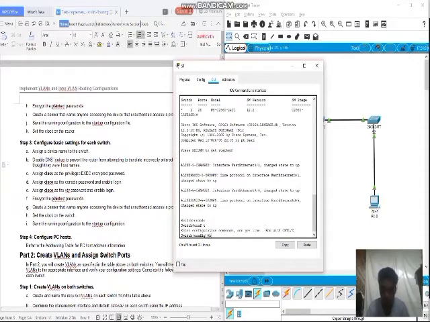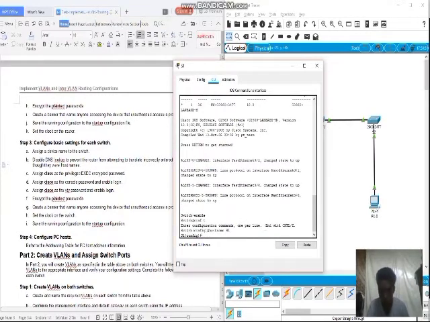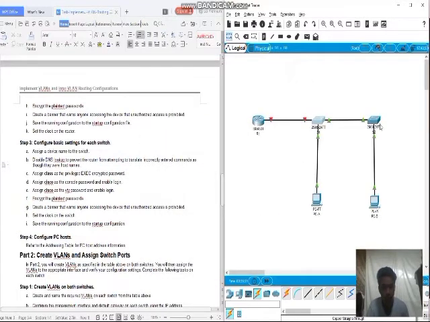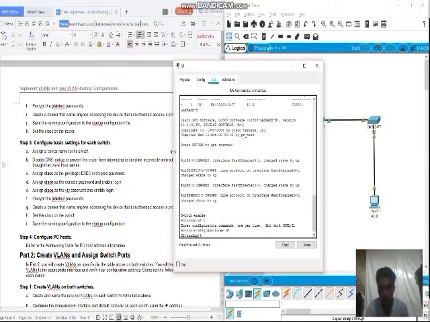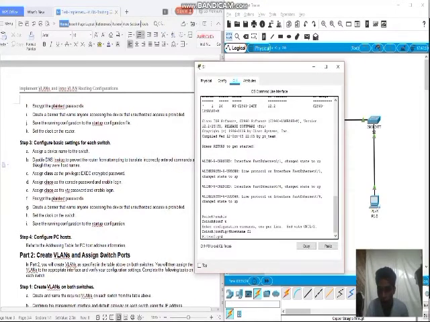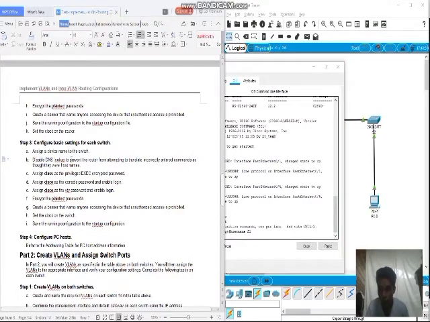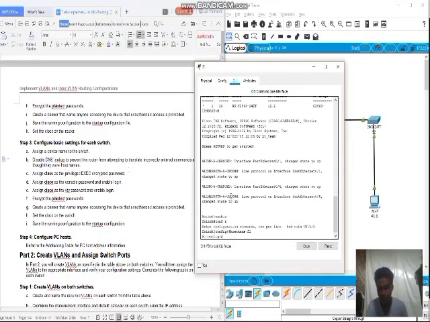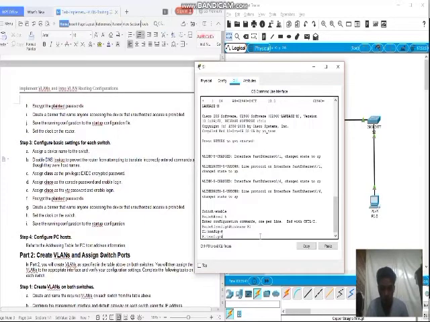Then let's set the name as 1. Okay. This command that I will do is just like the command that we will assign for this other switch. So in B, disable DNS lookup to prevent the router from attempting to translate incorrectly entered commands as host names. We already did this before in the router, so it's easy for us.